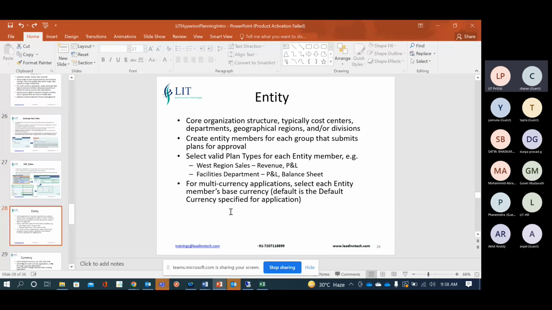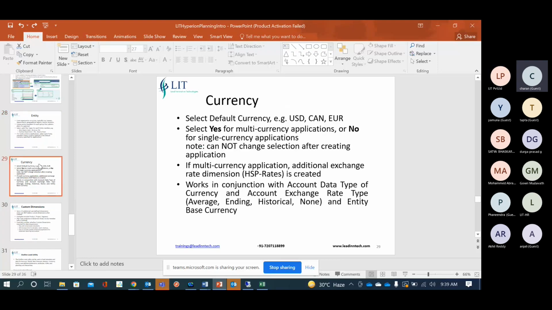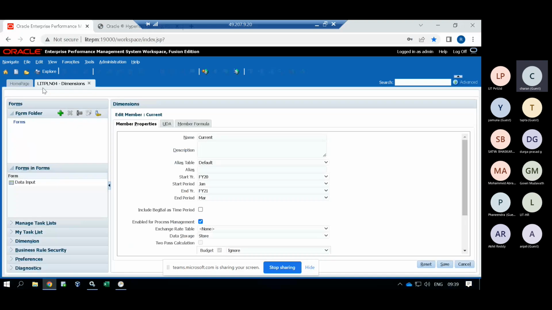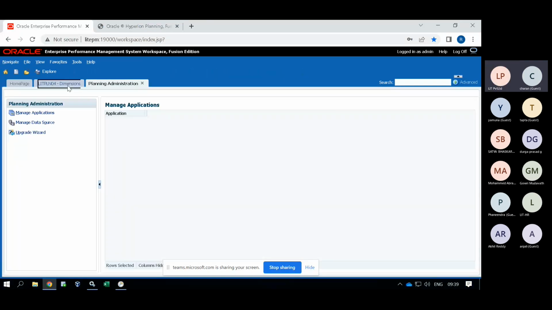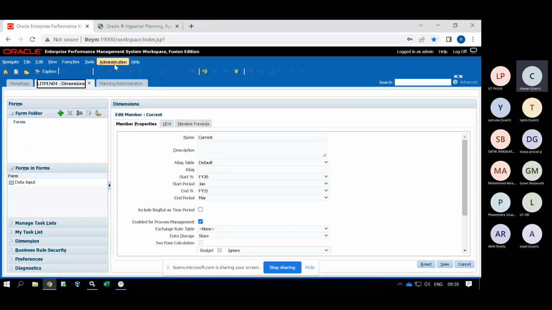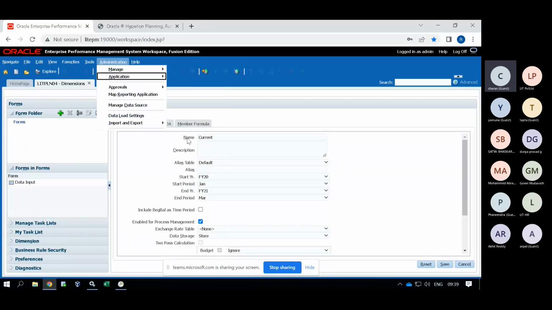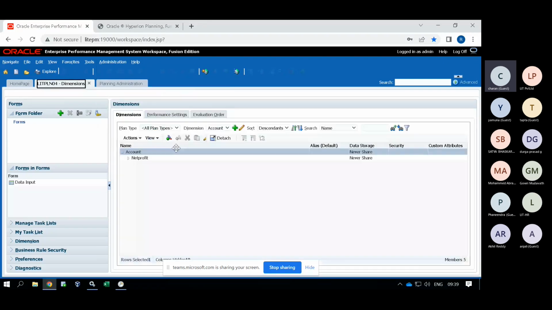And entity talks about your organization structure. I don't think it is critical to create. It's very simple. And currency dimension: while you are setting up your application, it will ask whether you want to create a currency or non-currency application. But the only difference is, go to the planning administration. Let me check if it has the currency. So it is non-currency.